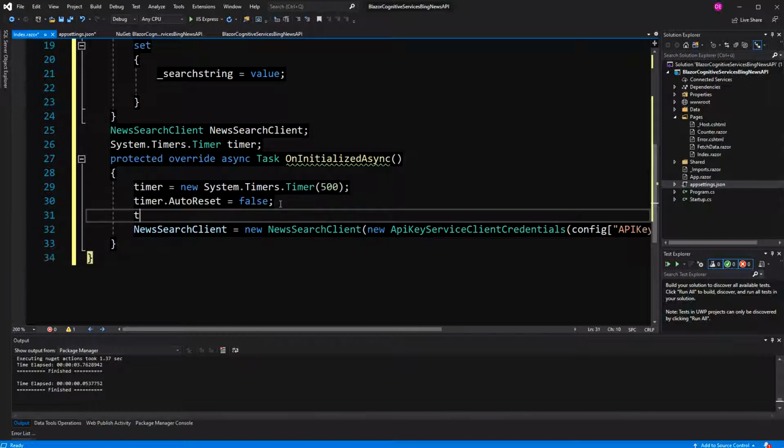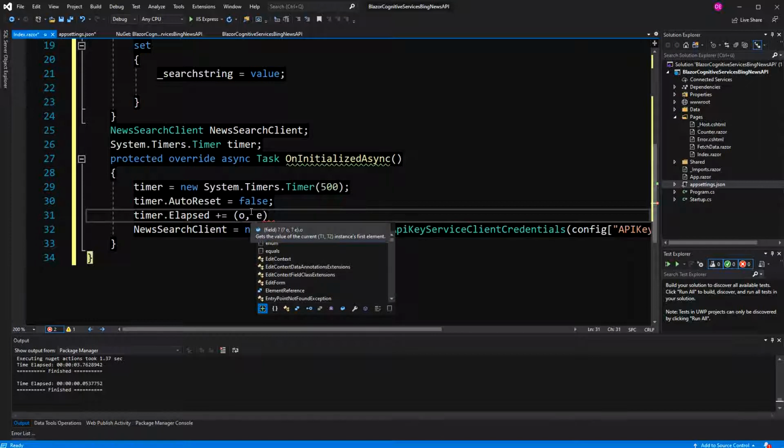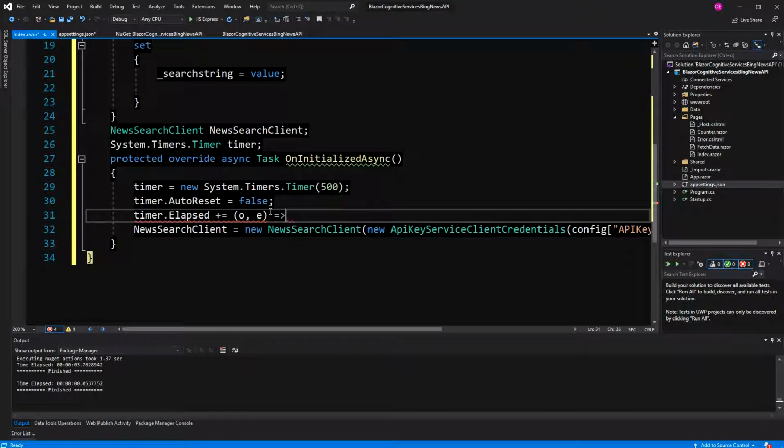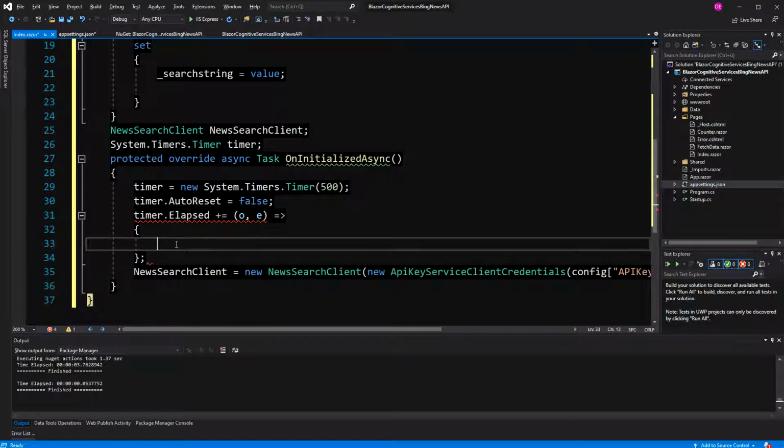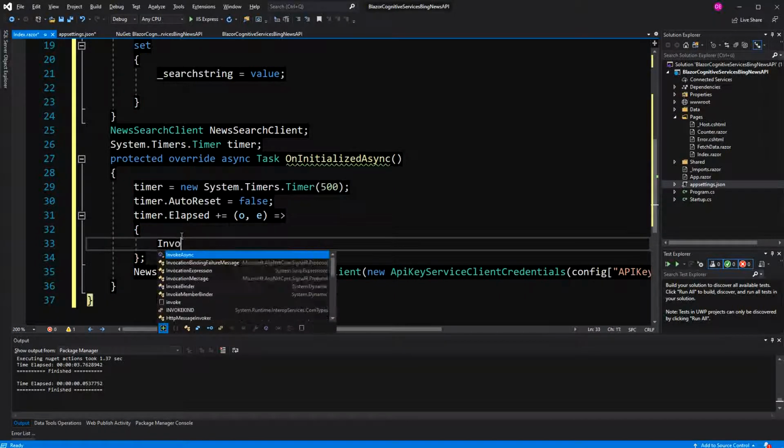Now, the bespoke event handler that will be fired every 500 milliseconds if we start a timer is of type System.Timers.ElapsedEventHandler. Then it takes an object as first parameter and the ElapsedEventArgs as a second one. Now, what are we willing to do in here? As always, because this is on a different thread, we have to call invoke async.